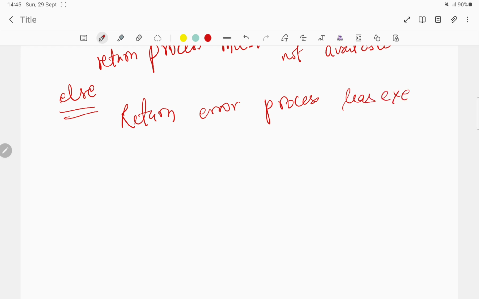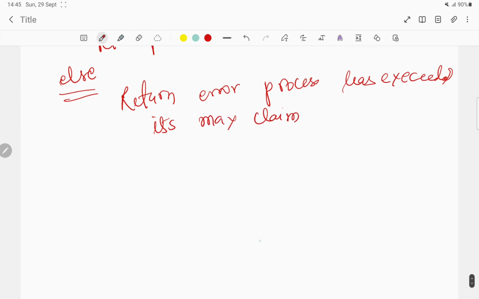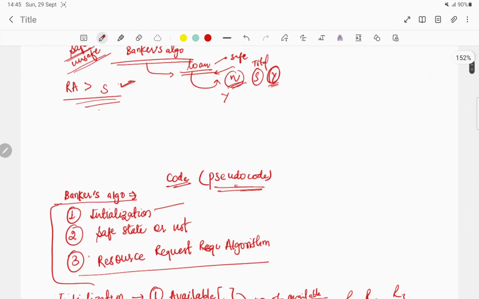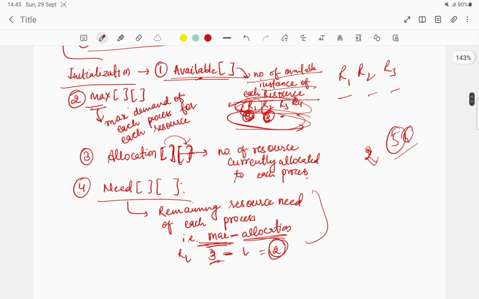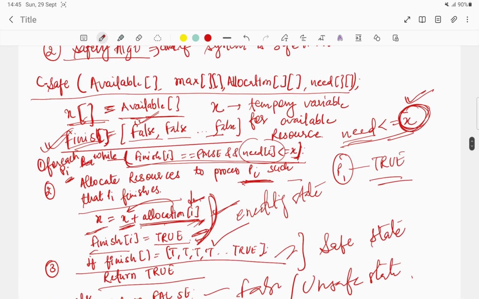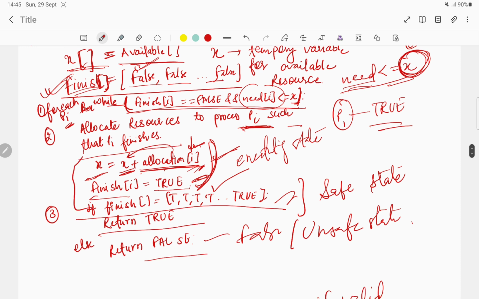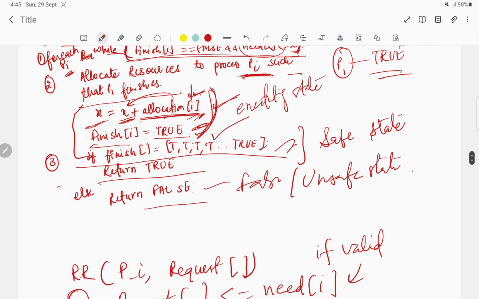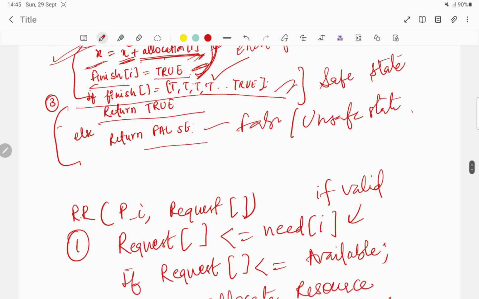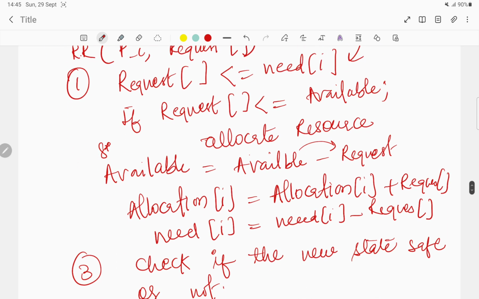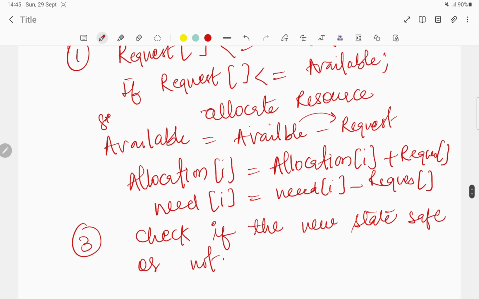Process has exceeded its maximum claim, okay, max claim. So what did we do here? See, now I am going to the safety check function. In this, what we did: this function checks if the system is in a safe state, it simulates resource allocation, okay, here it simulates the resource allocation and tries to find an order in which all processes can finish, okay, this one.